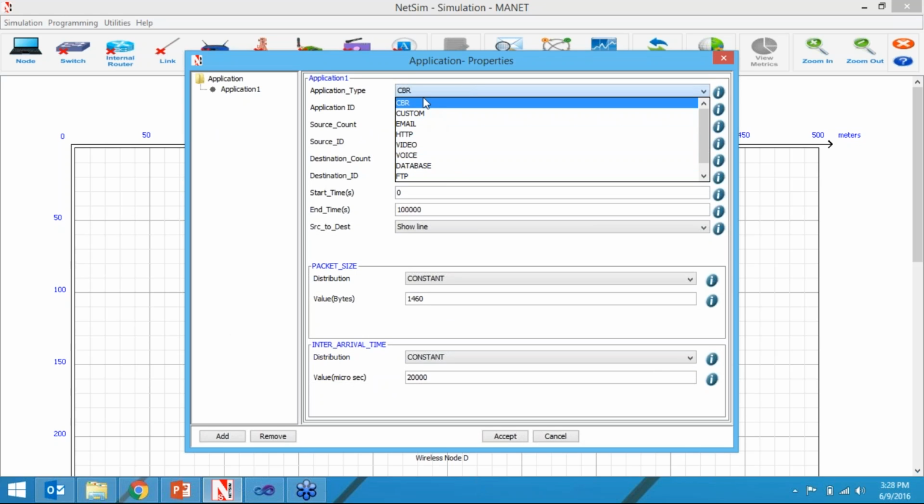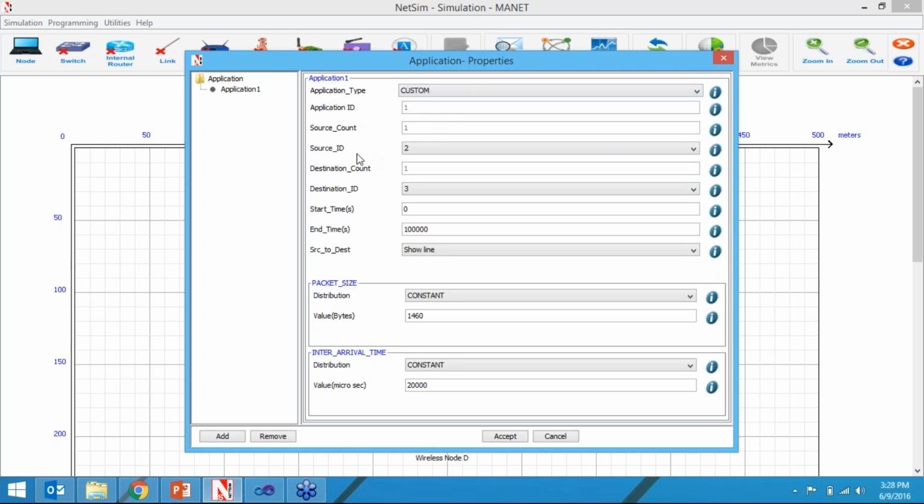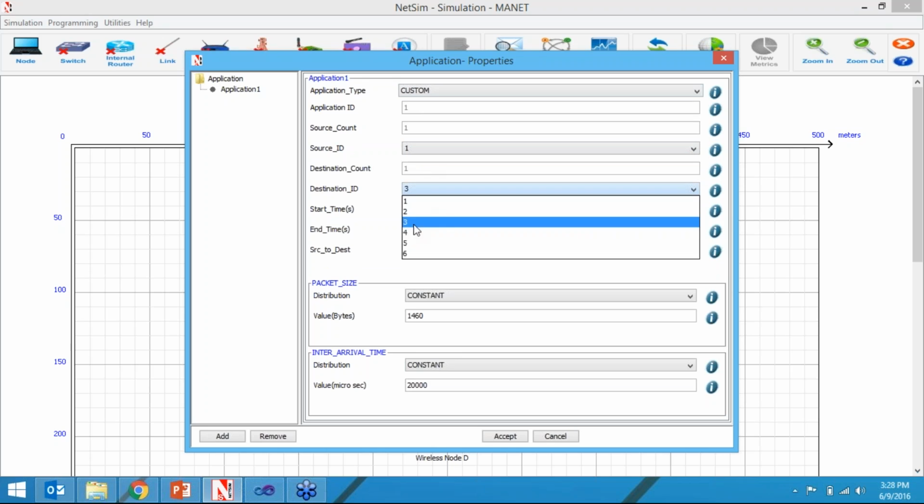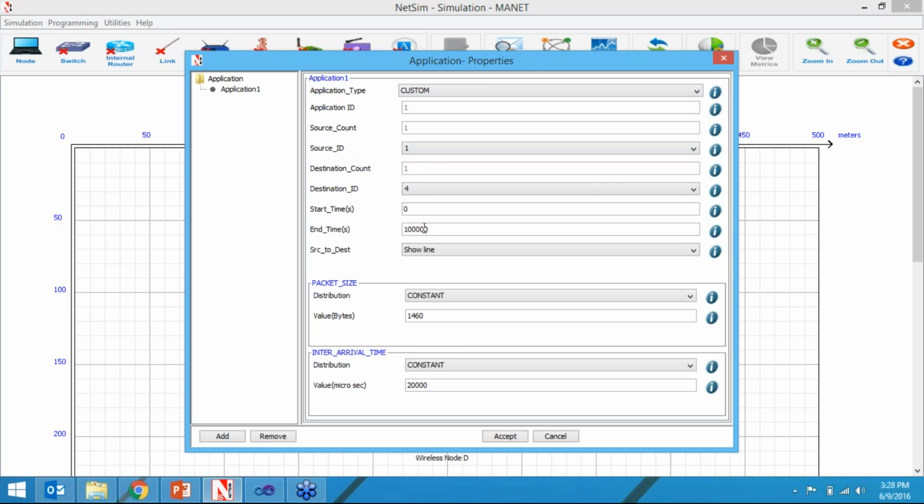So first we will enable a custom type of packet from source ID 1 to 4. Distribution would be constant, the value would be the same. Inter-arrival time and packet size, you can vary this distribution, packet size and packet arrival. You can change these values. So we are adding this custom type of application in node 1 to 4.